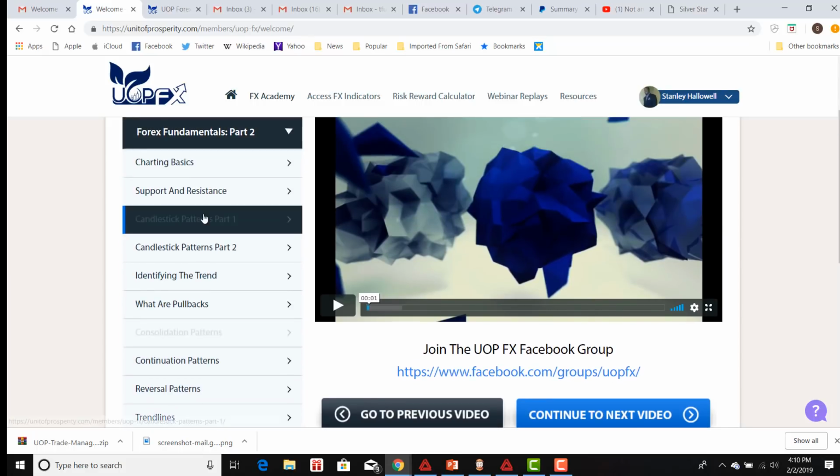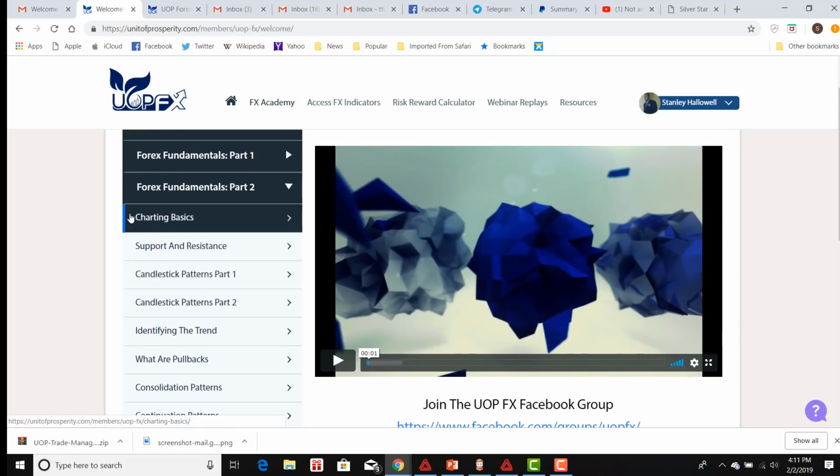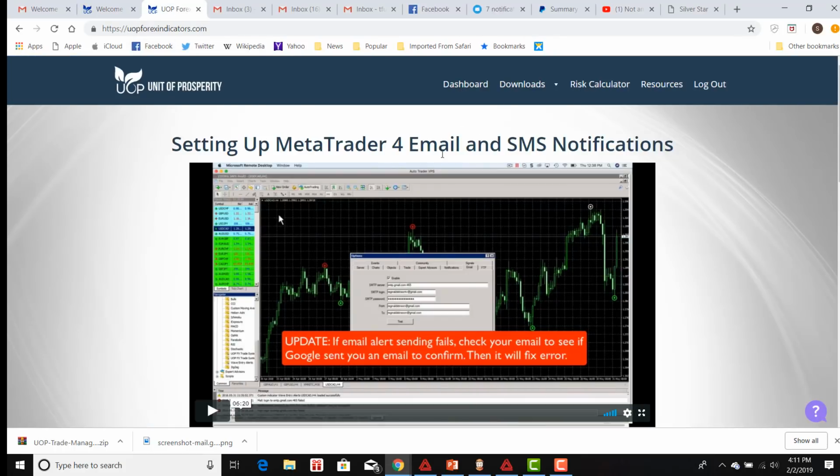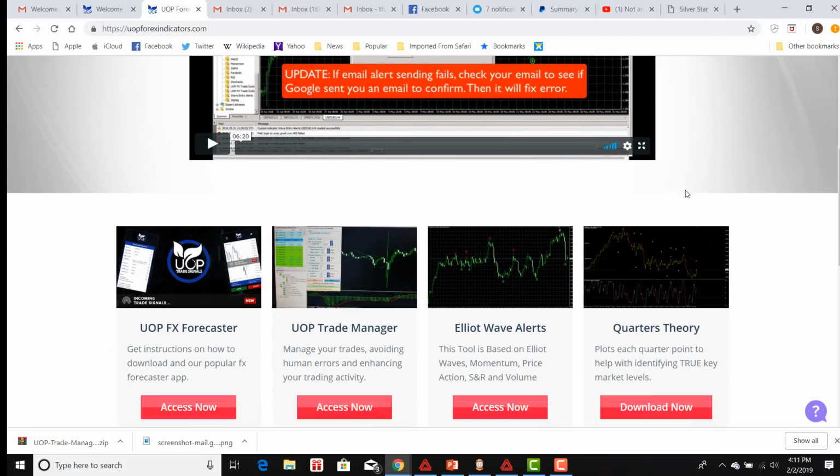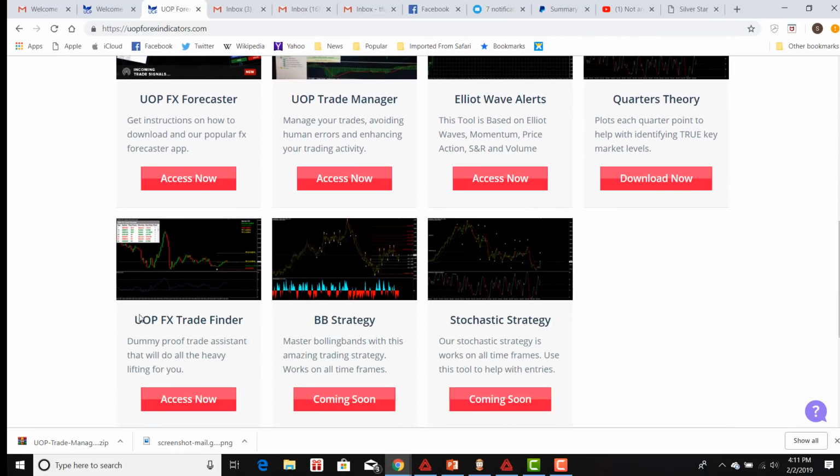So go through fundamentals 1 and 2, and then come to the indicators list. Go ahead and access the indicators list. It's going to ask you for your email and the password that you use to get in here, and it will bring you to this page right here. Then we want to go to the main tool that we want to add to the thumbs up, thumbs down, and that is the UOP FX Trade Finder. This is the main one that we're going to use.